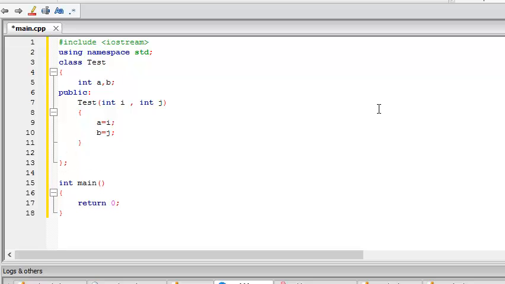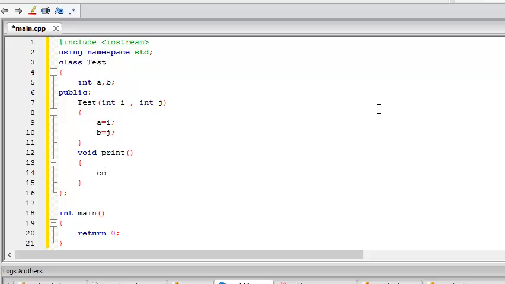Then after this I create another function, void print, which essentially just outputs a and b, those two variables. Okay, so this is what I will be doing.